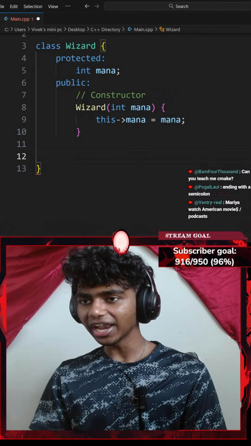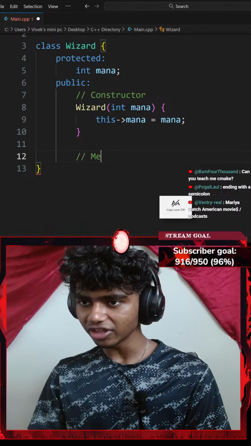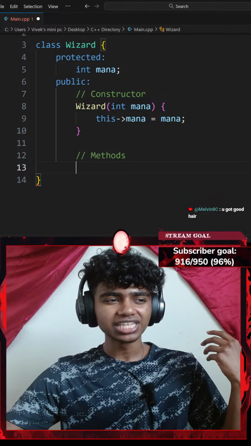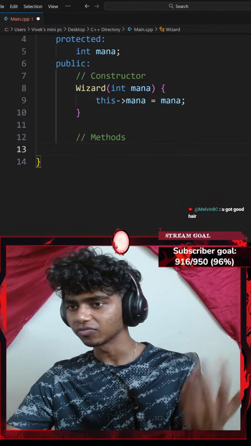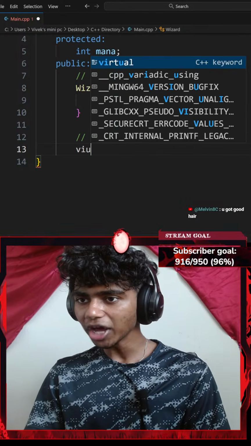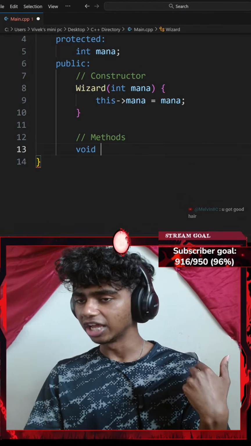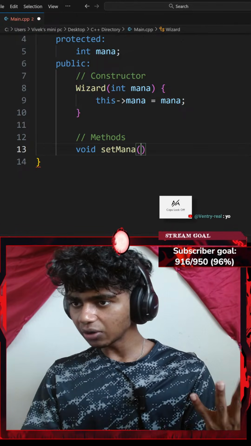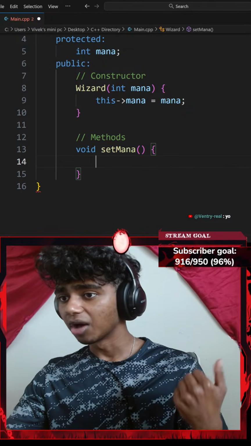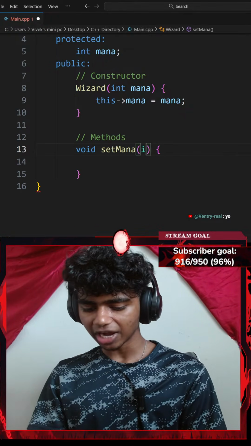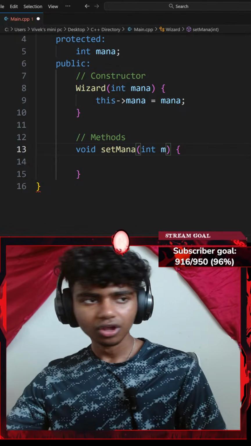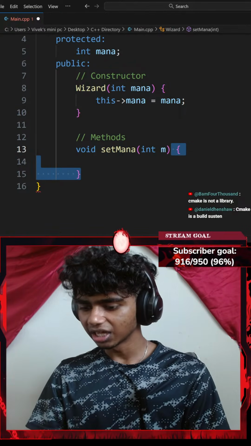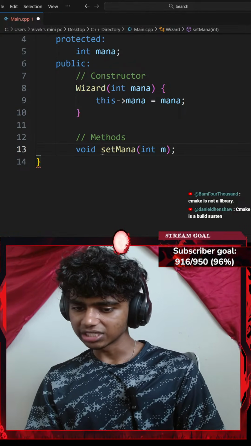Okay, next up, let's go ahead and create a few methods. For my methods, I'm going to be creating a method called setMana that has a parameter of integer m. So I'll go ahead and create a void method, void setMana, then a pair of parentheses. My setMana method is going to have a parameter of m. To assign a value, in that case, I might not actually need a pair of curly braces. Let's just end that with a semicolon.